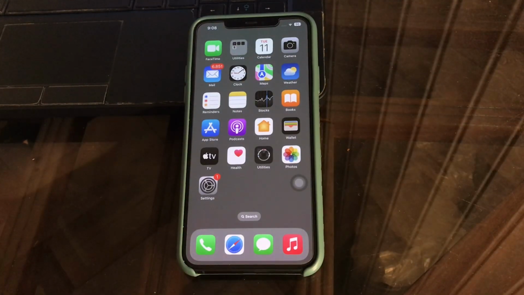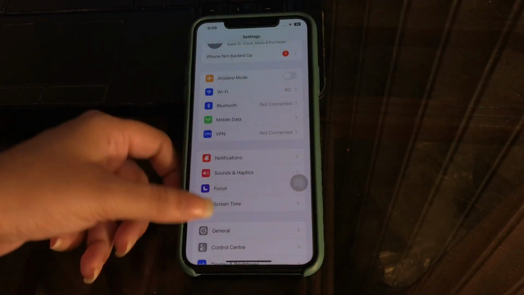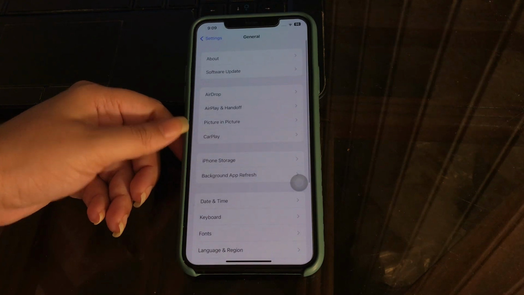And the next step is update your iPhone software. iPhone software sometimes reacts weirdly when it is not updated to its latest version. Since there are many changes and improvements done by Apple's team, it is best that you update your iPhone. For this, go to settings and then tap on general, then tap on software update.